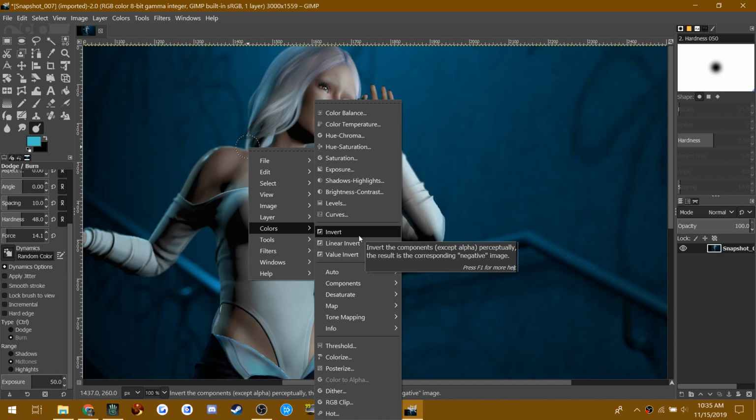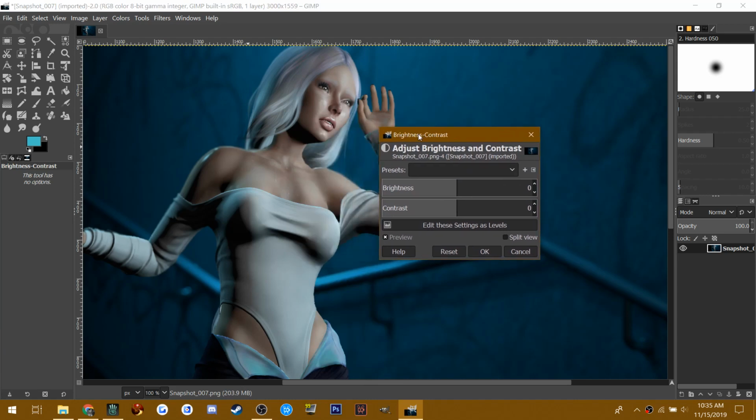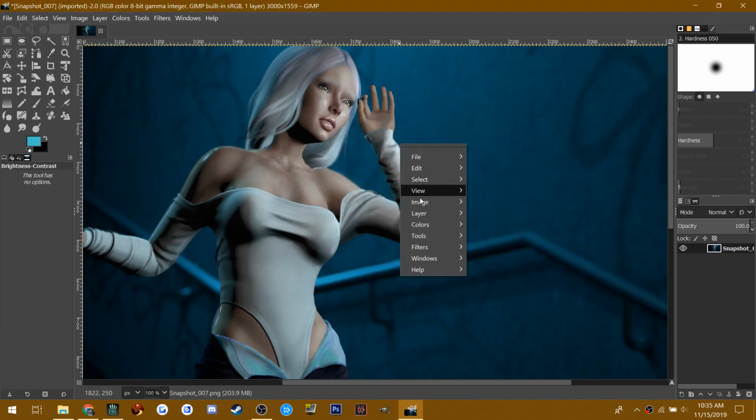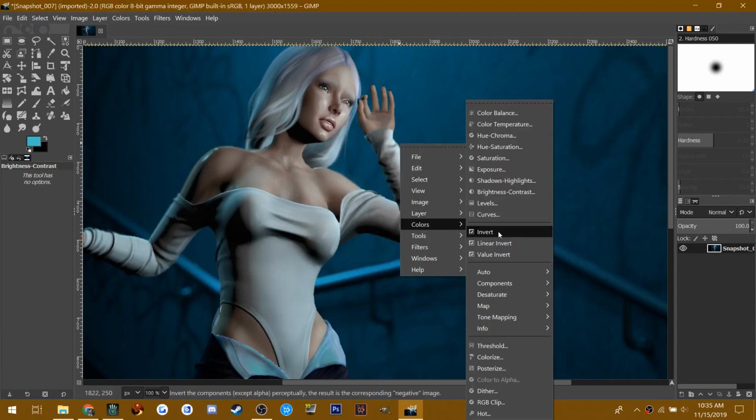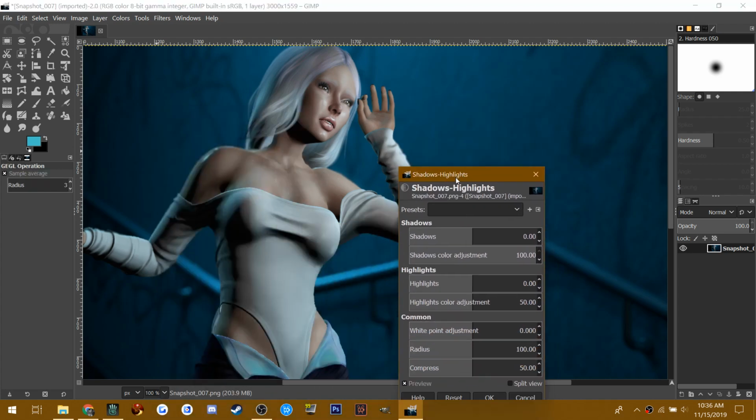And first off, I want to mess with brightness and contrast. It'll pop up a little menu right over here. No, not brightness and contrast. I want to go to, this was really cool right here, shadows and highlights. So we are going to mess with this first.